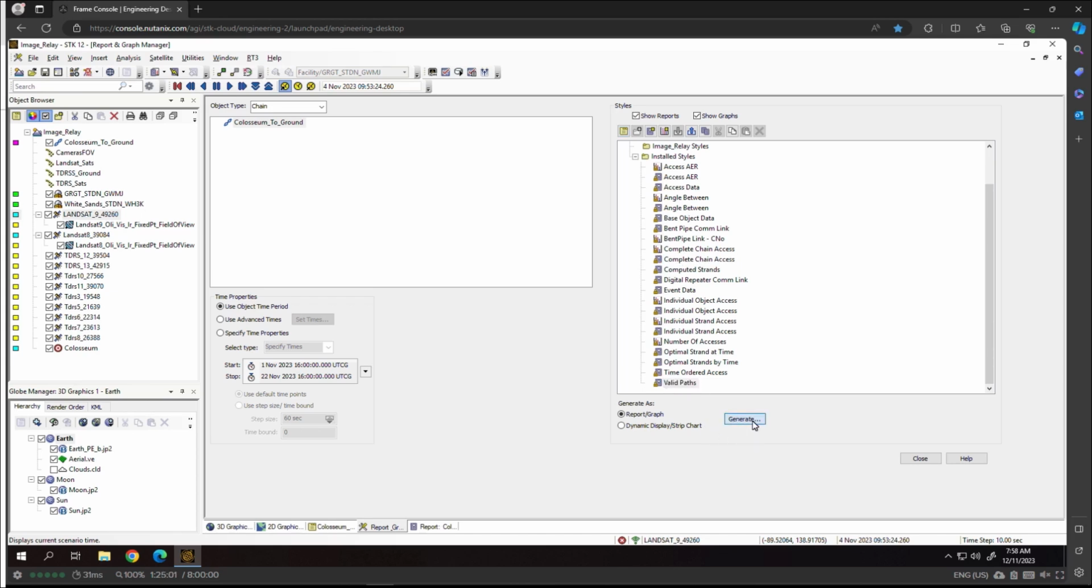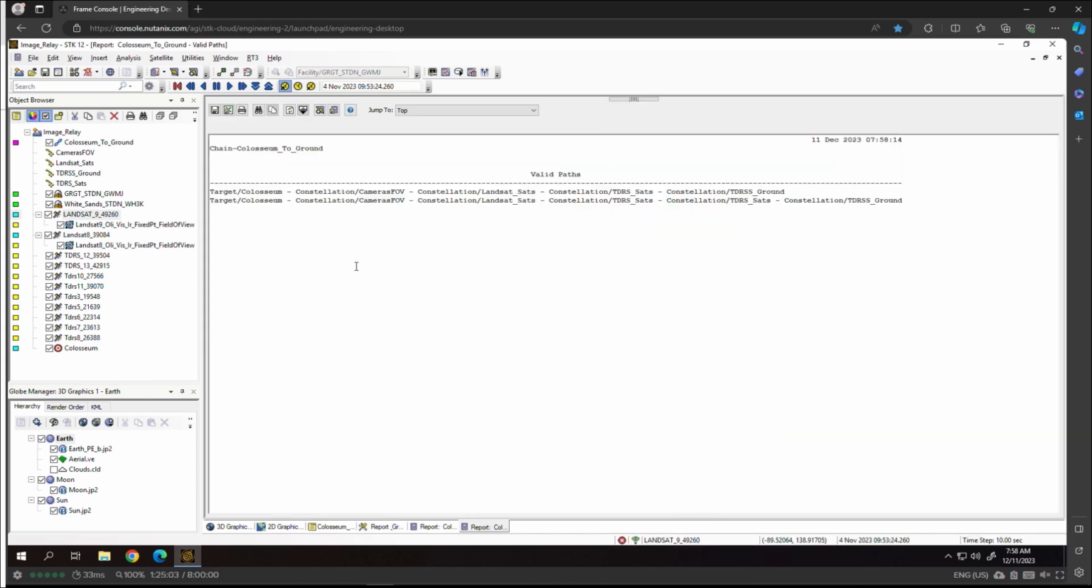If I generate this report, you can see that it's showing me 2 valid paths. One of the paths goes from the Coliseum to the cameras, to the parent Landsat site, to the Landsat satellite, to a TDRS satellite, and the TDRS satellite to a TDRS ground site. But the second possible path is the same thing.